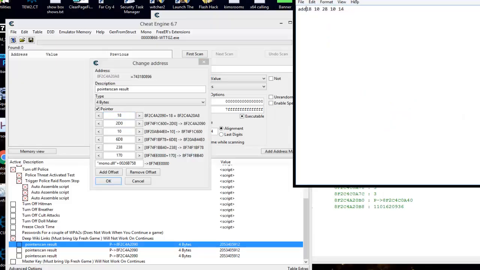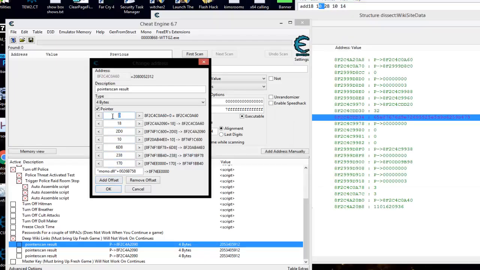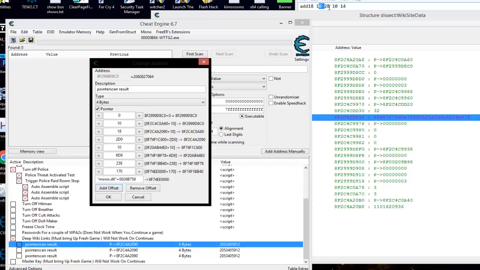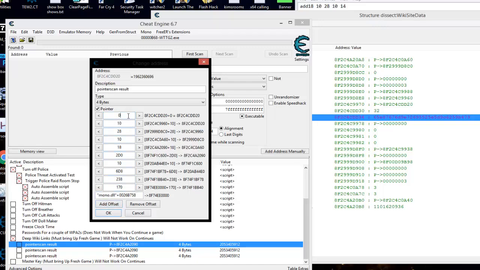Alright. We need to add another offset. So add offset. That one's going to be 10. Add another offset. The next one's going to be 28. Add another offset. That one's going to be 10. And our last offset is 14, and that will get us where we need to be.